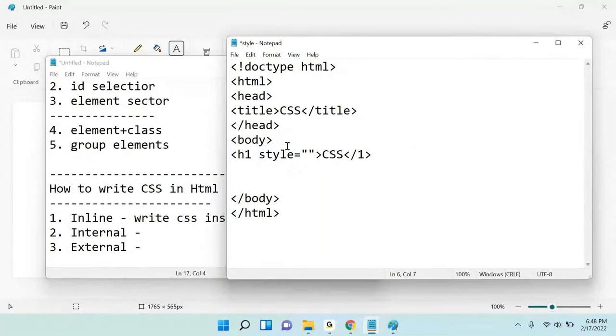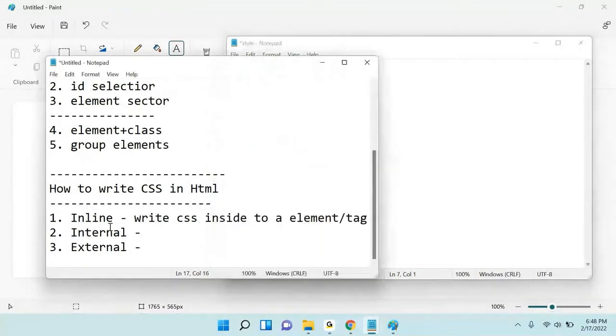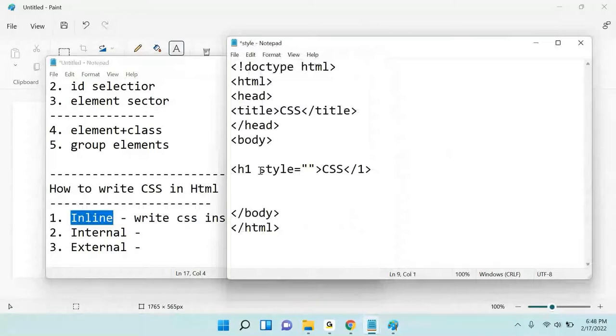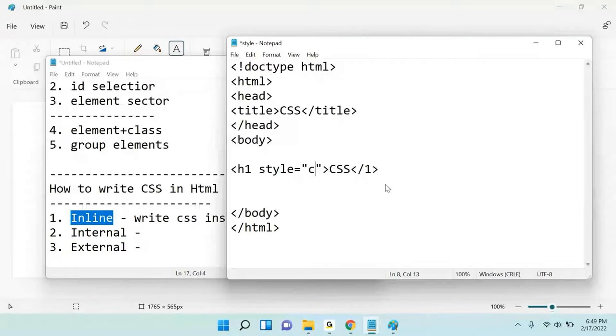The same, if you want to add any inline style, inline means I already explained, if you are going to write the style sheet in the same tag, then you have to use the property called style. Any place you are going to add any kind of styling to an element, you have to use the style attribute. Let me change this color to red. I'll simply write color red.